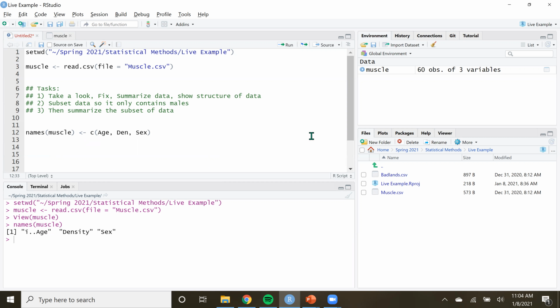What do you think is going to happen here? We're going to have an error. It's going to be an issue. Age, object age not found. That's kind of weird, right? Because I don't have anything saved over here as age. That's what that's saying. What I need to do if I'm renaming columns is put these in quotation marks. Easy enough. Check it out.